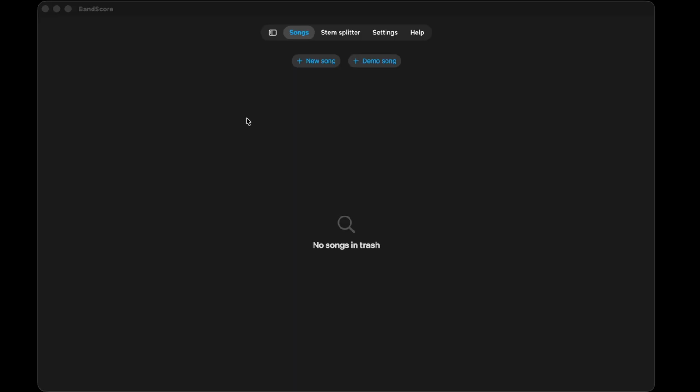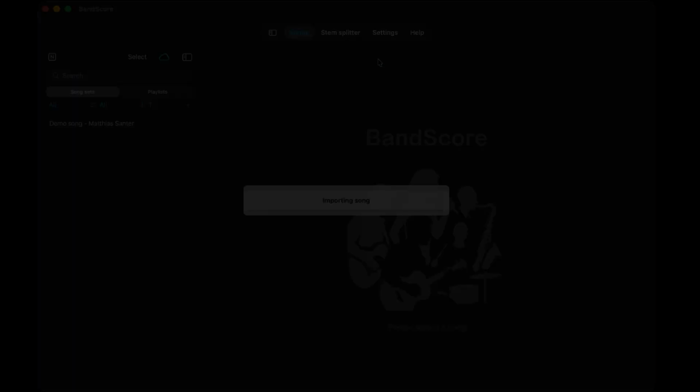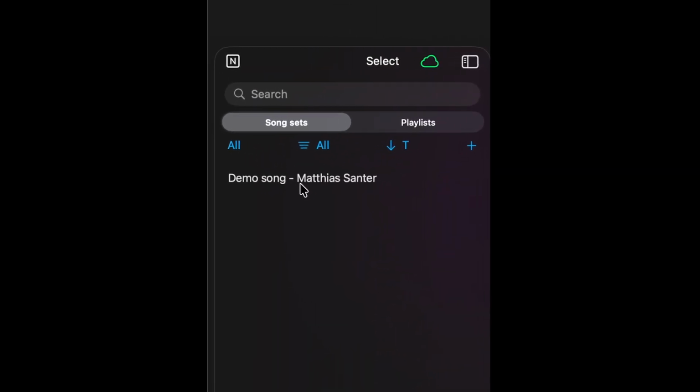Let's start with the main screen. On the top, you can navigate between songs, stem splitter, settings, and help. On the song screen, you can add the demo song here. Now we see the song list on the left.